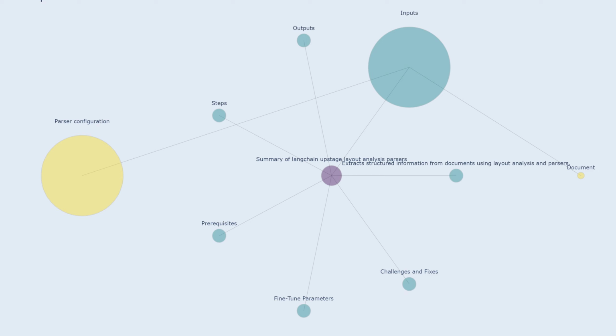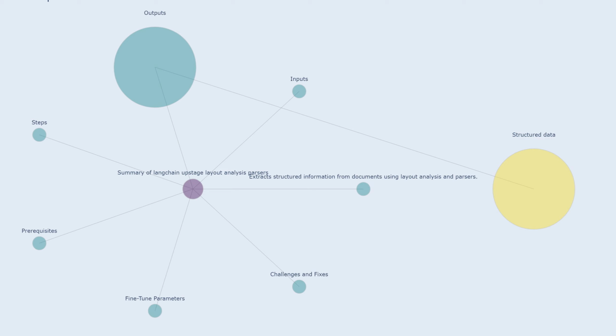Parser configuration. This defines the specific parameters and settings for the parser, such as the type of parser to use, e.g., table parser, text parser, the target format for the extracted data, and any specific rules or heuristics to apply during parsing. Outputs. Structured data.